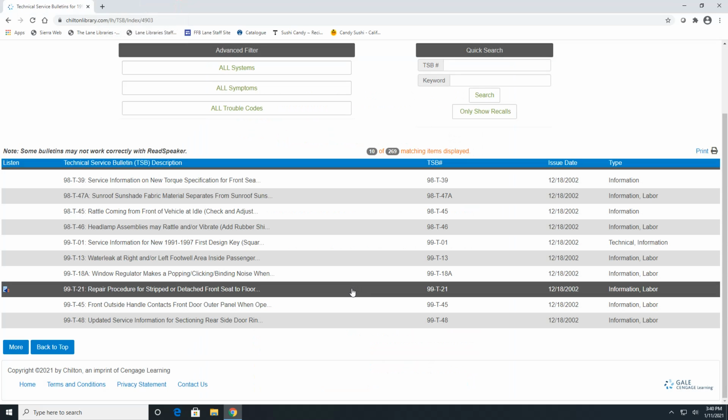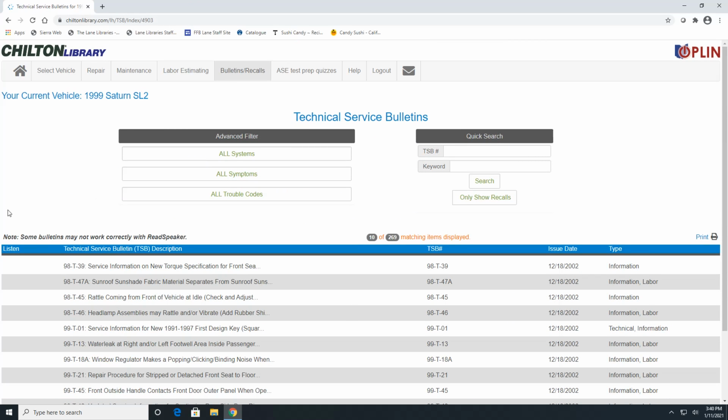And that concludes our overview of Chilton Library. Once again, I think most of you will probably use this for the repair section. It does give you some pretty cool diagrams and in-depth knowledge.